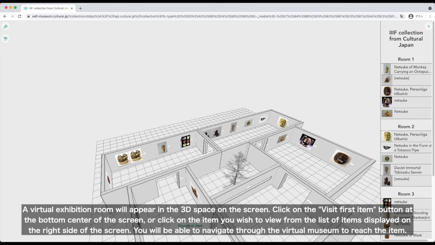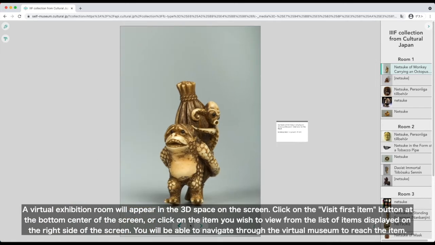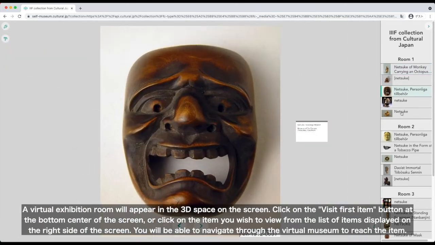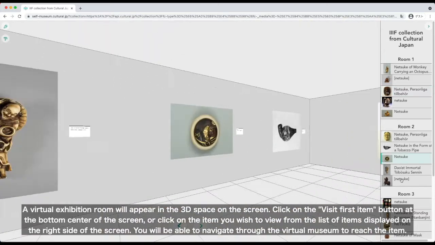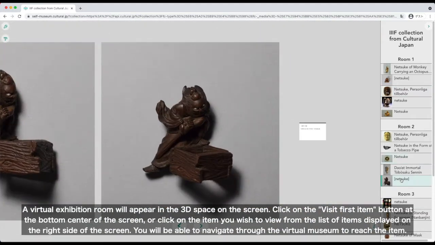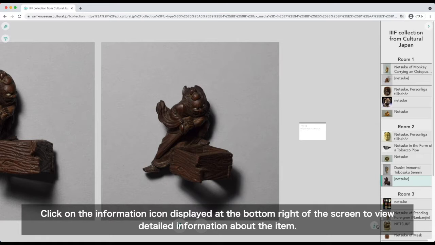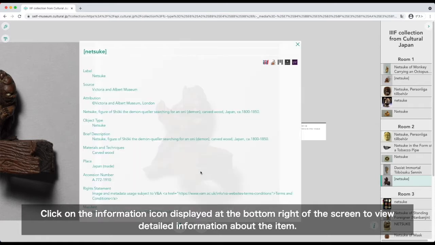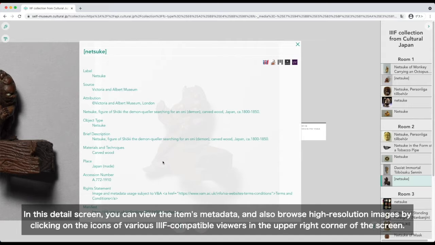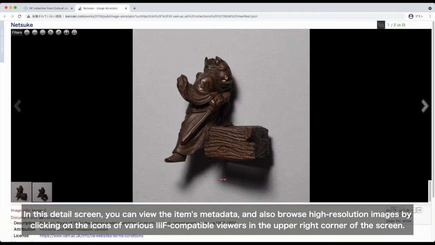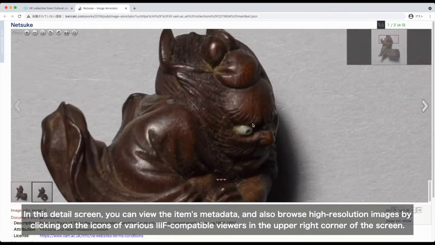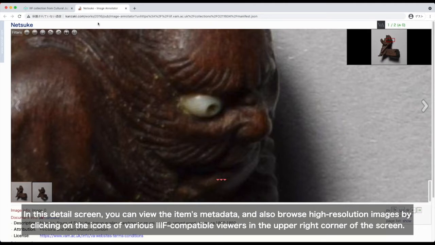Click on the Visit First Item button at the bottom center of the screen, or click on the item you wish to view from the list of items displayed on the right side of the screen. You will be able to navigate through the virtual museum to reach the item. Click on the information icon displayed at the bottom right of the screen to view detailed information about the item. In this detail screen, you can view the item's metadata, and also browse high-resolution images by clicking on the icons of various IIIF-compatible viewers in the upper right corner of the screen.